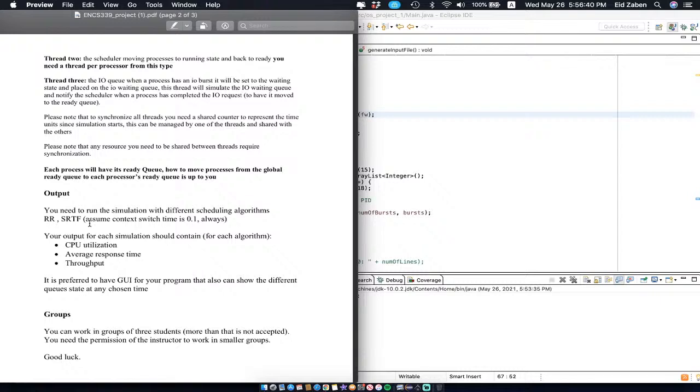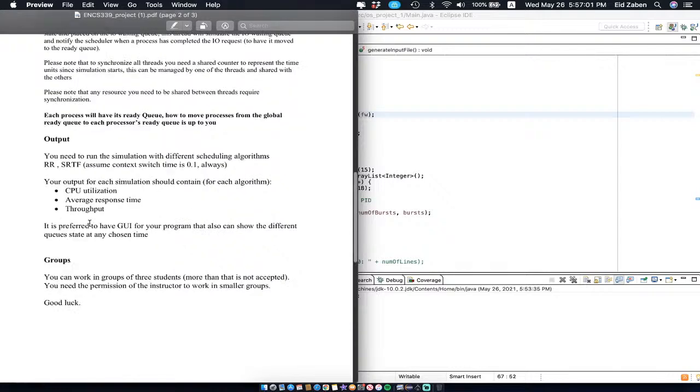I know I should, but I definitely don't. And it says your output for each simulation should contain, for each algorithm, the CPU utilization, average response time, and throughput. It is preferred to have a GUI for your program that can also show the different queues state at any chosen time. This is a group project.